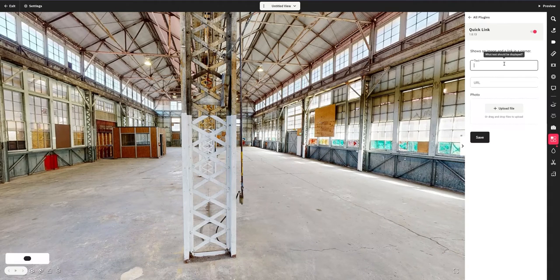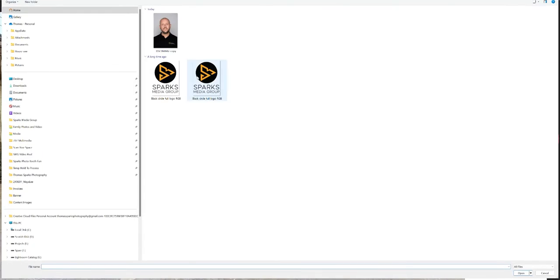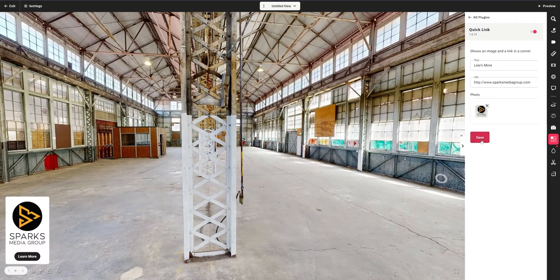I'm going to enable this and we're going to create a text and I'm just going to call this learn more. And then I'm going to put my website here. And I'm going to upload a logo. Once I do that, I hit save. And then I'm going to see that now the quick link is down here on the bottom left.